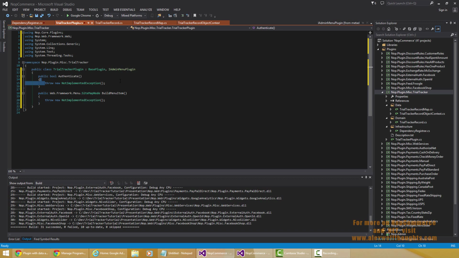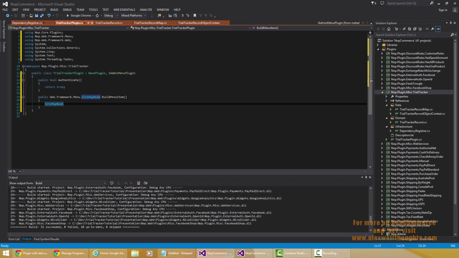So we can just return true for Authenticate, and inside of our BuildMenuItem, this is pretty straightforward. NopCommerce 3.3 and 3.4 use sitemap nodes to build out their menu system. I think it was different before that in 3.2 and earlier, but I can't remember off the top of my head. So if you're working with either of those versions, all we need to do is say SiteMapNode and pull in our menu framework, and say node equals new SiteMapNode, and we're going to say Visible equals true, which means it'll show up.